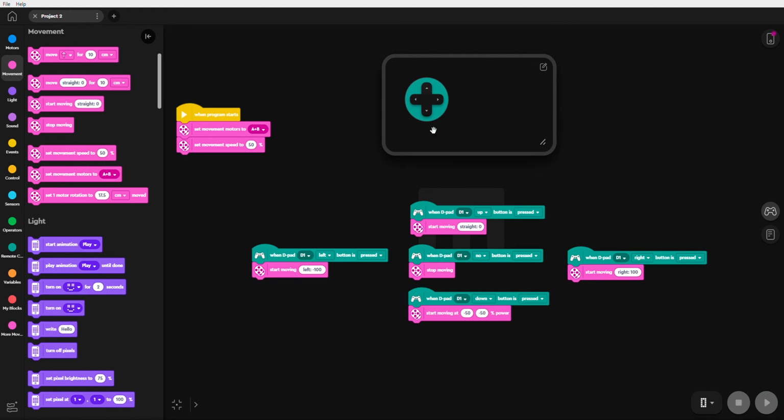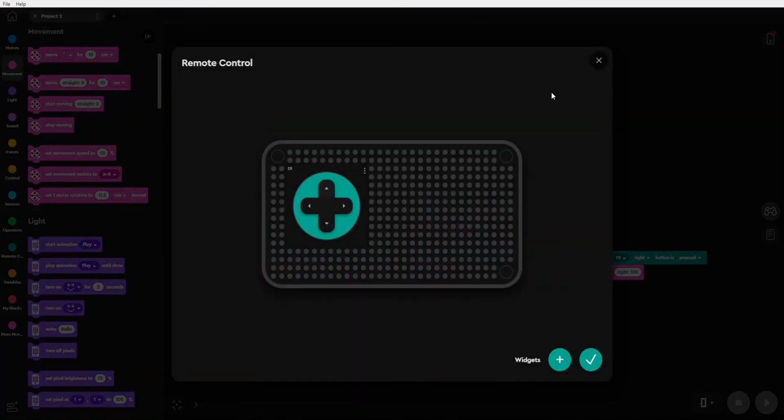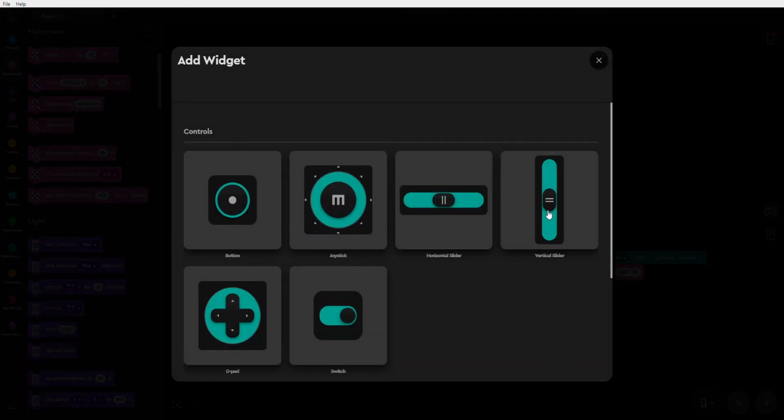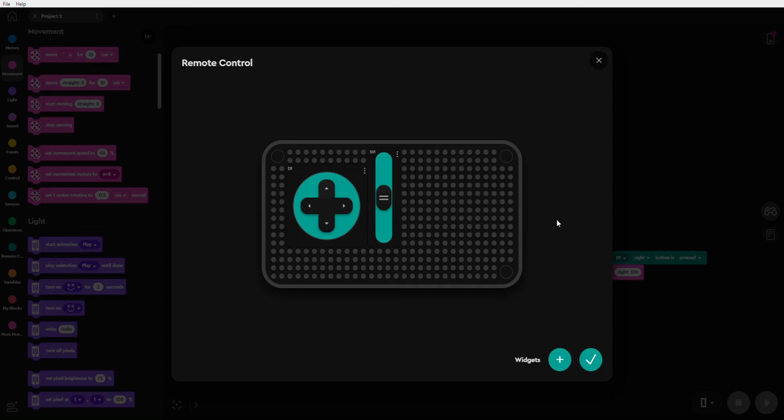Alright, so here we go. We have the steering done. Now how do you do the other parts of the remote? So I'm going to go ahead and click back on the remote object, and I'm going to click on the right icon, and I'm going to add another widget, and I'm going to add a vertical slider.